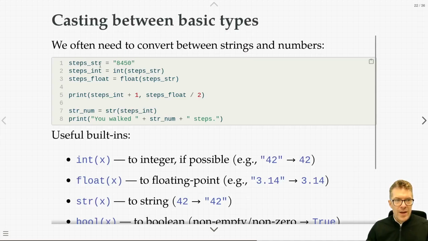So in line 1, we have the variable steps_str, a string. And again, I put in a string with 4 characters, 8450. Now this string represents in some way an integer, right? There's no decimals, there's no other kinds of characters. This looks very much like an integer, but technically it's a string.